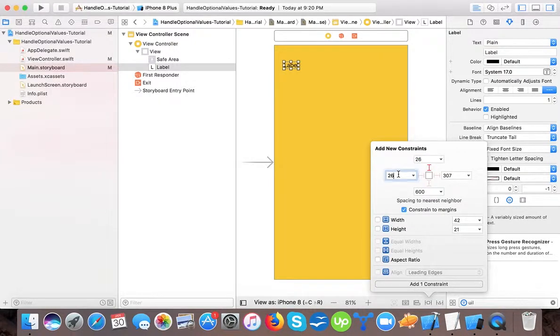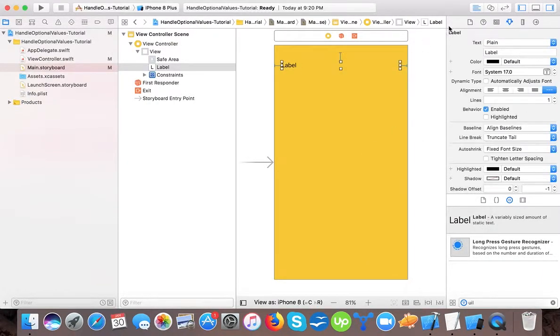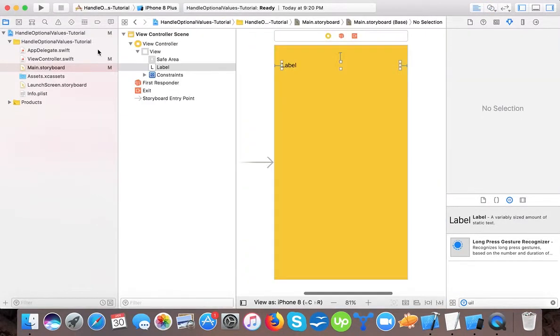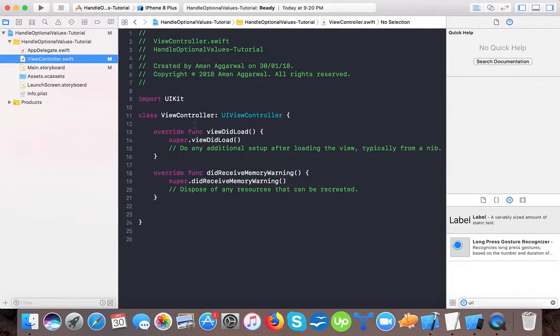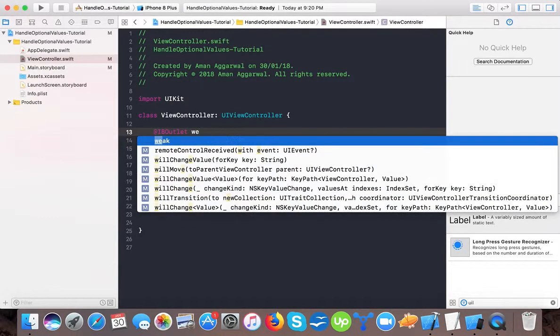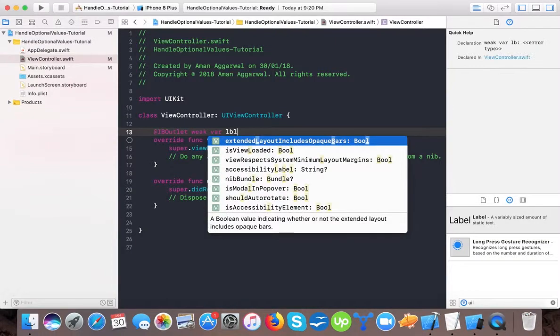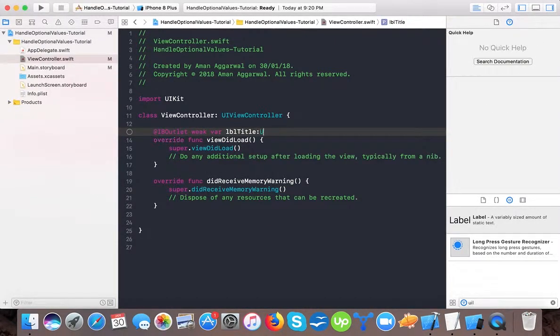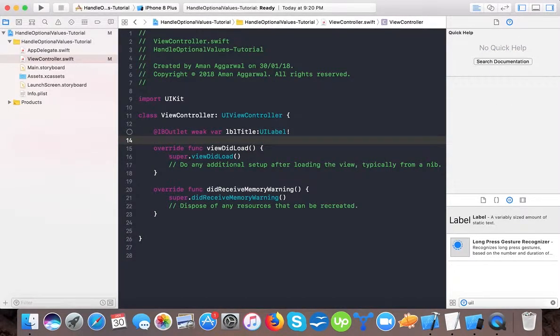and we will add the constraints to it, 20 from the left side and 20 from the right side. Okay, now we will create an IB outlet. I will name it lblTitle, of type UILabel, and here we put an exclamation mark that says that this can't be nil and we are force unwrapping it.